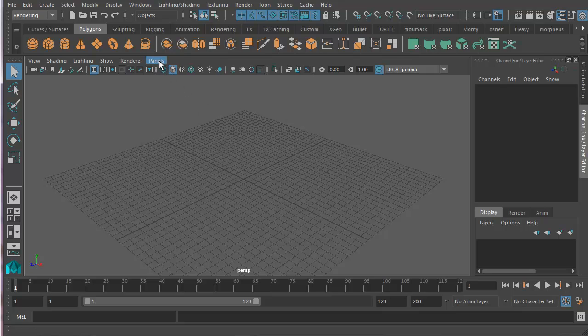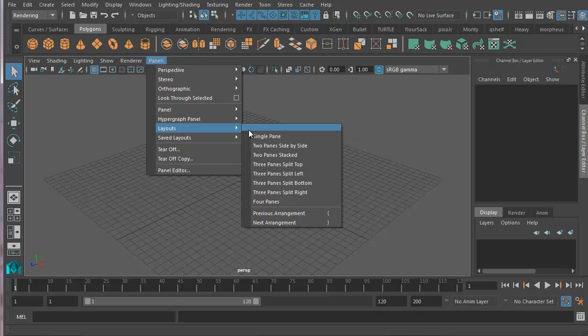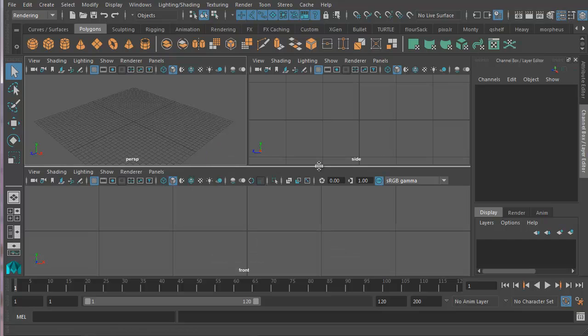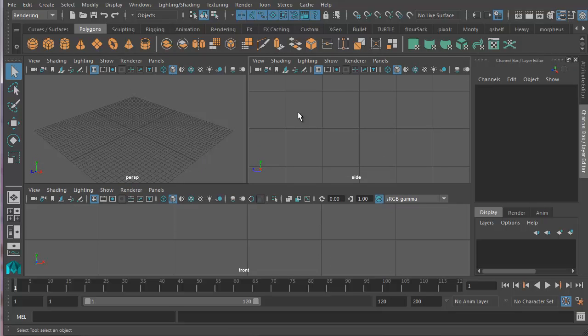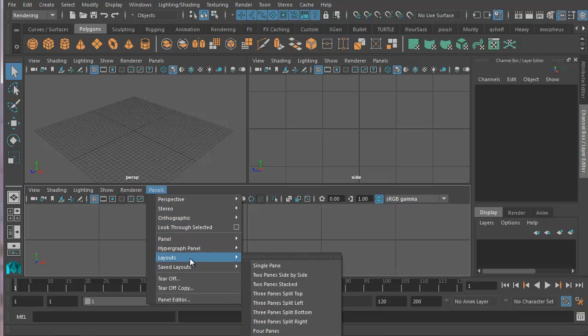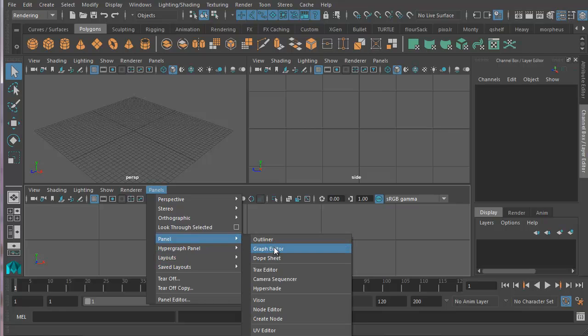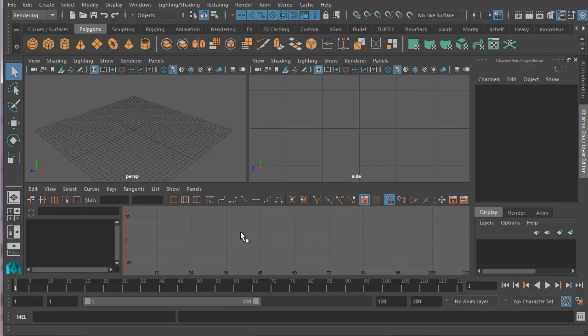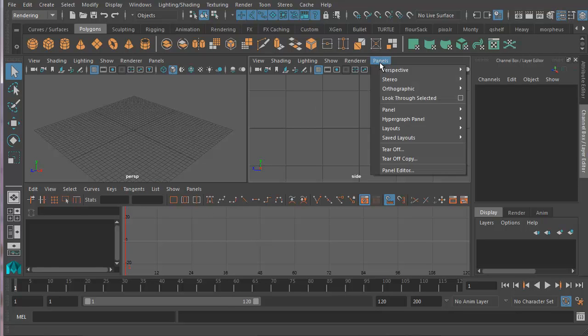What we do to begin is go to Panels, Layouts, 3 panes, Split Top. Click here, and now we get a 3-way split menu. Now down here, we want the graph editor. That's the animator's most useful tool. So we go Panels, Panel, Graph Editor. Up here on the right, we want the perspective view.